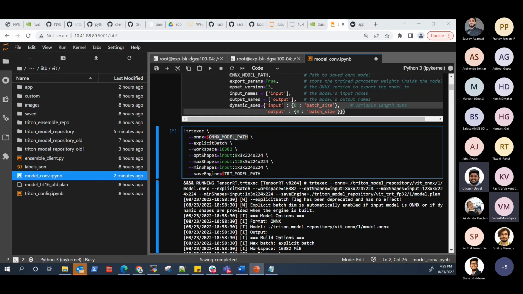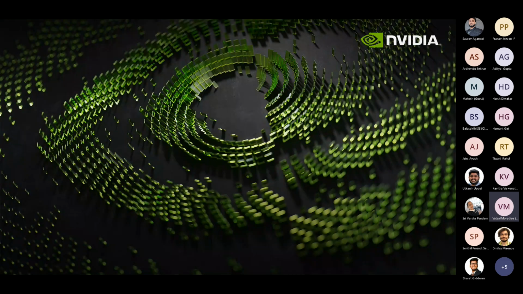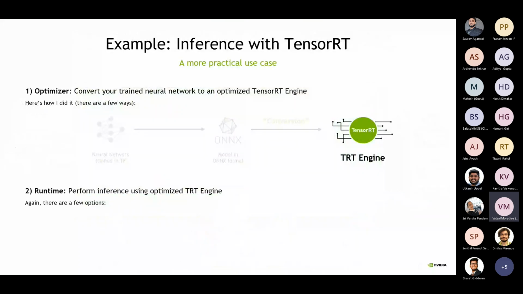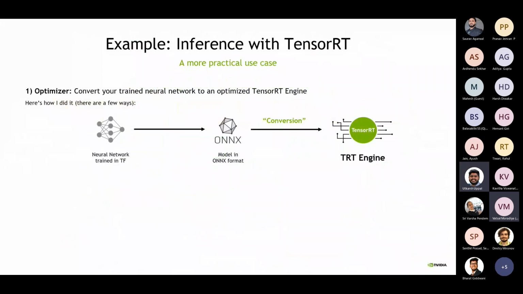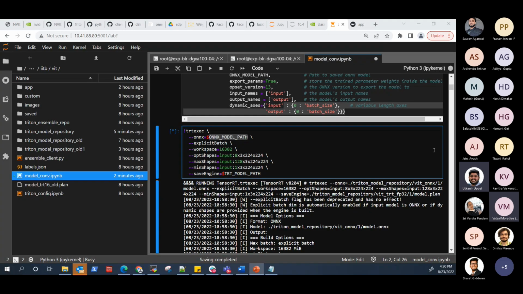If you remember, and if I go back to the slides, we are at this stage where we have converted our model to ONNX and we want to convert our model to TensorRT, right? So now we are going to write this trtexec command, and these are the parameters, or you can say arguments or flags, for that command. First is the path of the model.